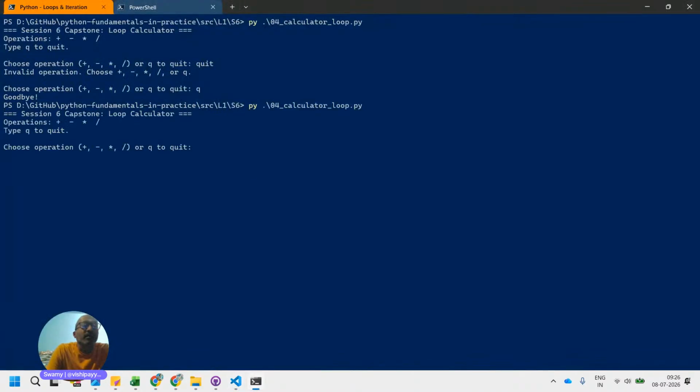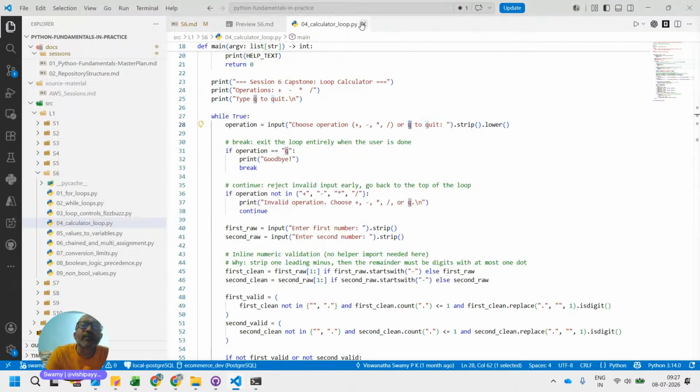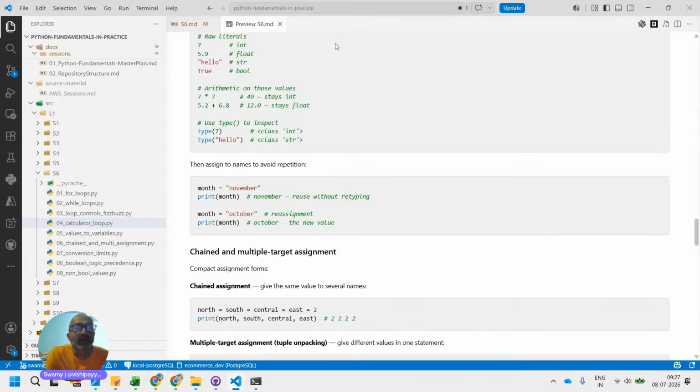And this one I want to multiply. The rest of the things are pretty similar. 2 into 0 is 0, and I want to quit. Okay, so that one we have pretty much seen.